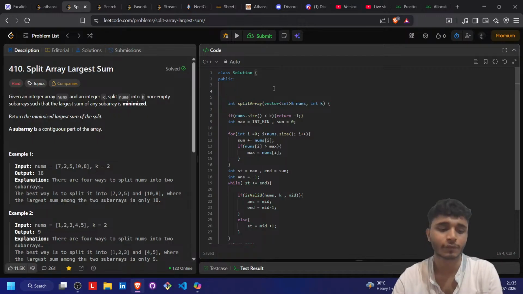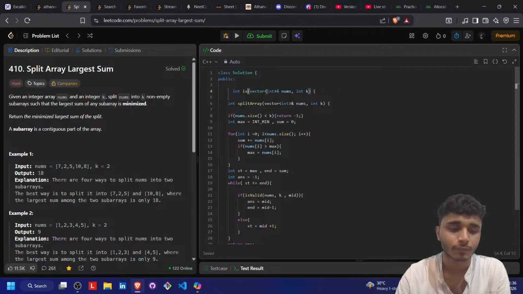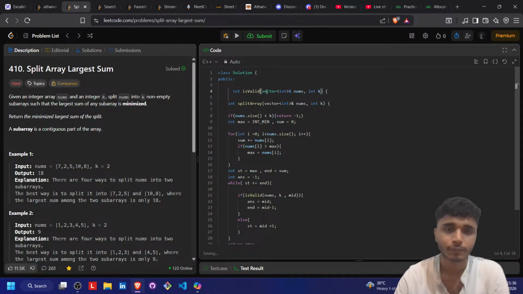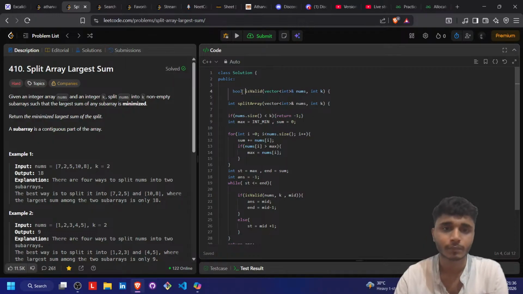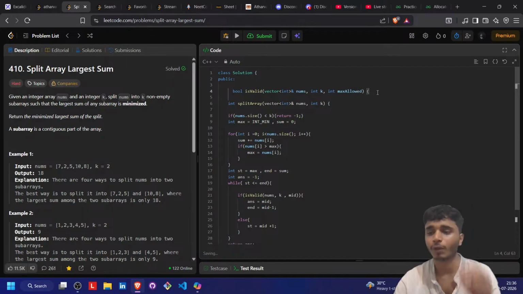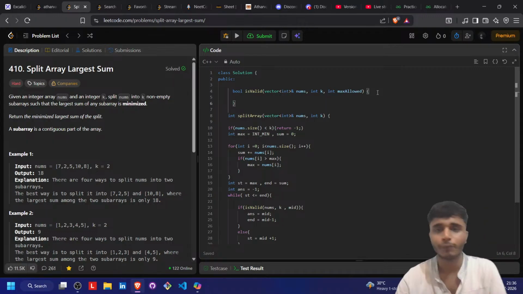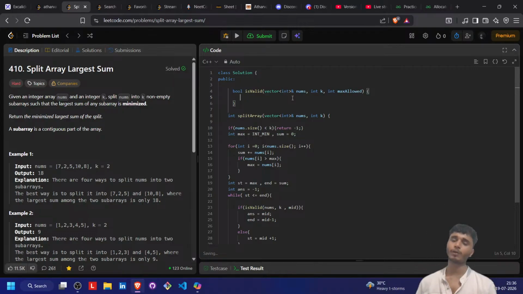Then now we'll create another function for checking if it's valid or not. I will name it isValid. It will be a boolean type function, and we will also pass mid as int maxAllowed. Okay, I've changed the name of it. So inside this, we simply check if the mid value is valid or not.